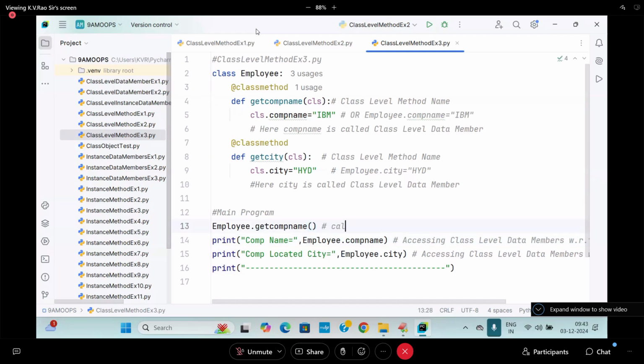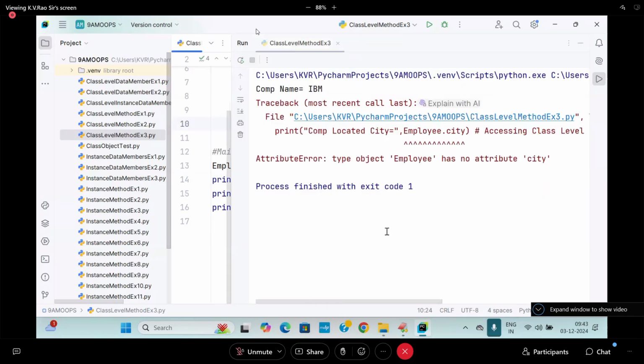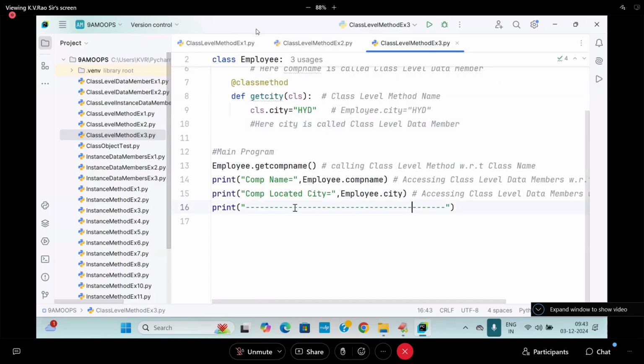Calling class level method with respect to what name? Class name. Okay. Employee get company name, and the company name answer is coming. And if you are trying to print company.city, an error will come. Look at that. Company name is coming, and you are trying to call another one, city, which is not there: attribute error. So then how do you call this?